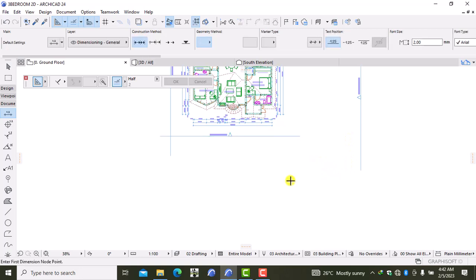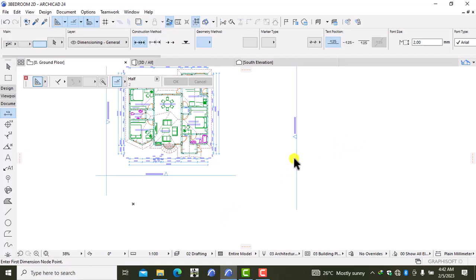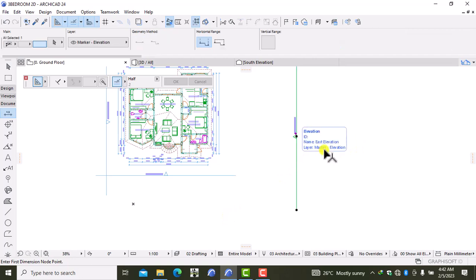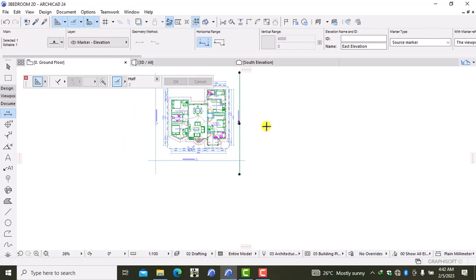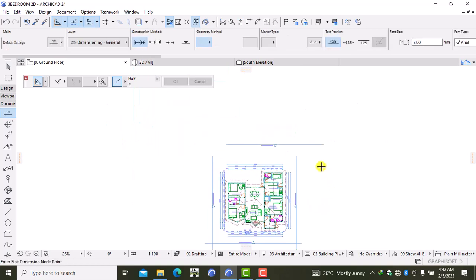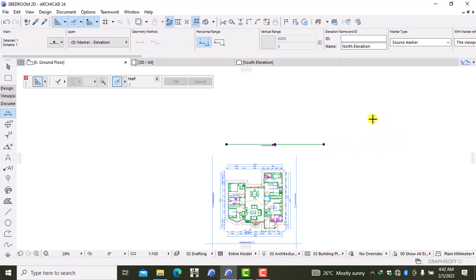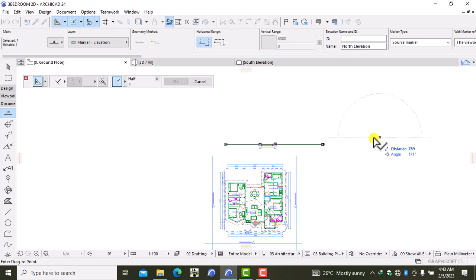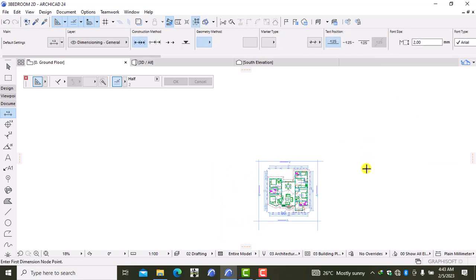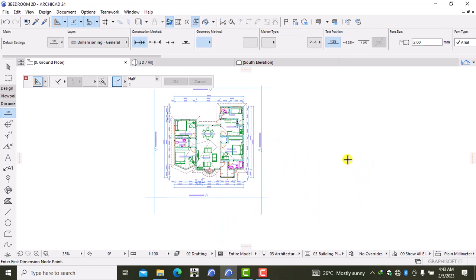So in order to drag them, I'm holding the shift button, and then I left click, I select my elevation, and then press Ctrl D, and then you just come and drag. Again, you just hold on to shift, select your elevation, you can just right click, move, drag, and then just go ahead and drag it close to my plan. So that's what we have at the moment.